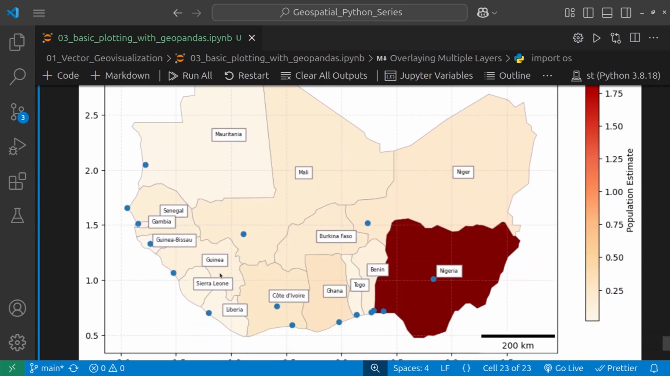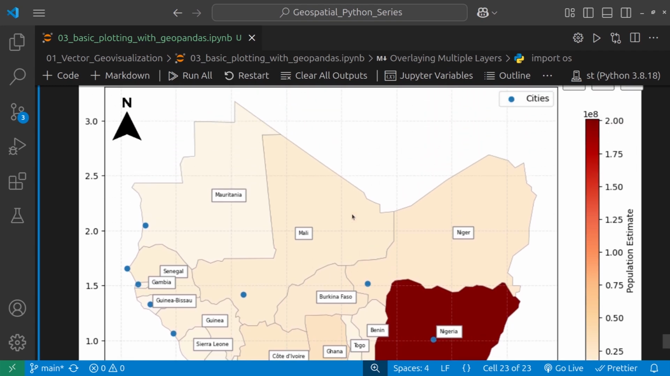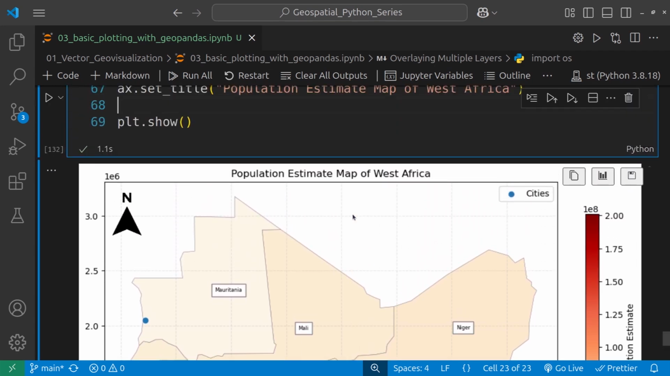Yeah, I'm still feeling some strong temptation to label the cities, but I will not do that. I think the video is already long enough, and so we can end it here. So that, my friends, is an introduction to how to do basic plotting with GeoPandas. I hope you found it useful. If you have any concerns, you can drop them in the comments. I'll come and address them as quickly as I can.